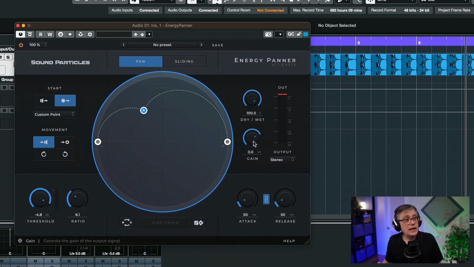Now, one thing that I did not notice when I originally purchased these plugins is that in the output section, you can actually select different output options. And obviously, these are constrained by the number of channels that you have.